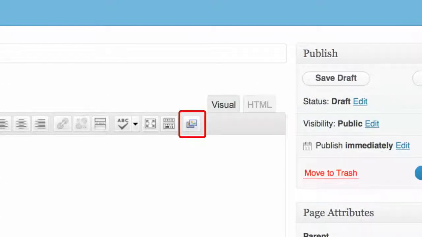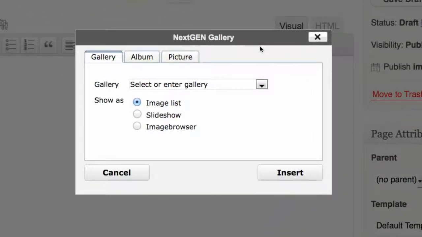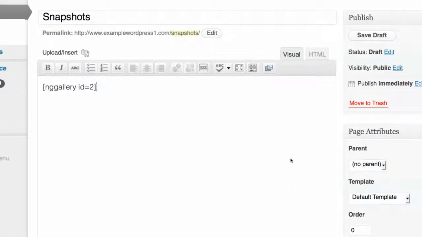Well, right here, you have a little tool that pops up when you've installed this Next Gen Gallery plugin. We're going to click that, and it asks us, what do you want to put in your page? Well, I'm going to say I want the Utah pictures first. And I want it to just be an image list, right? And I'm going to click Insert. It puts the code in for you. You don't even need to know anything.